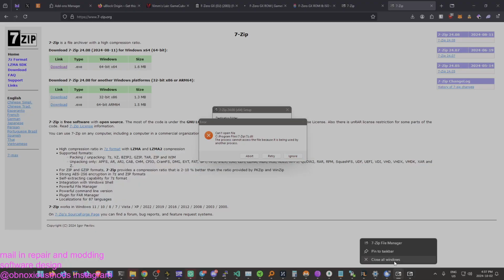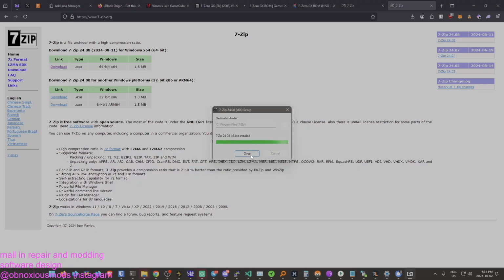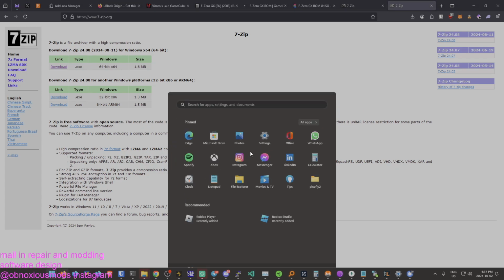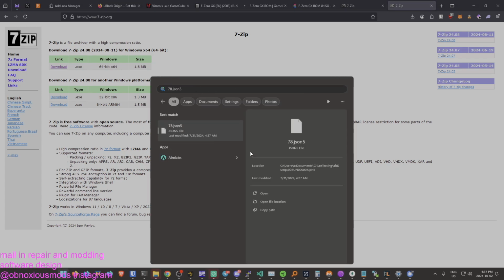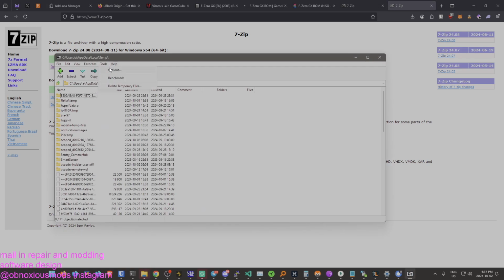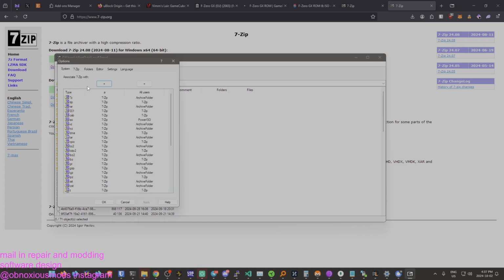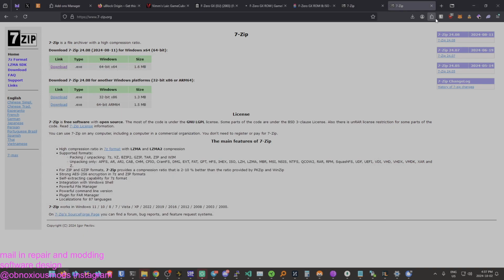I already have 7-zip open, so I'll close it first and hit retry. But yours should just say installed. Then you open up 7-zip, do tools, options, and go to system, do associate 7-zip with, and do plus. If it goes like these icons, hit it again, but you want it all to be these 7-zip icons. Hit apply, hit OK. You can just close that now.